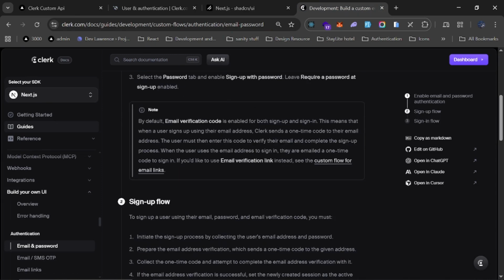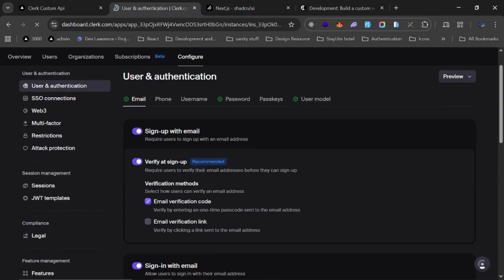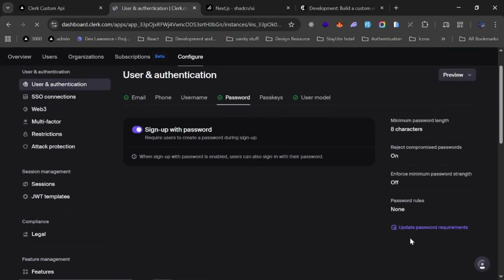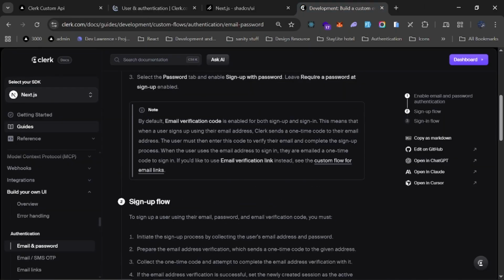So the last one is to do the same as well. So select the password tab and sign up a password. I think if I go to password, it's enabled by default as well. And you can also update the password requirements. So these are the defaults that they give to you. So if we go here now, there's also a little note that by default the email verification is enabled for both sign up and sign in. So you can choose to add it if a user signs up and if a user signs in. But I personally think it's best to only show it to users when they are signing up for the first time.